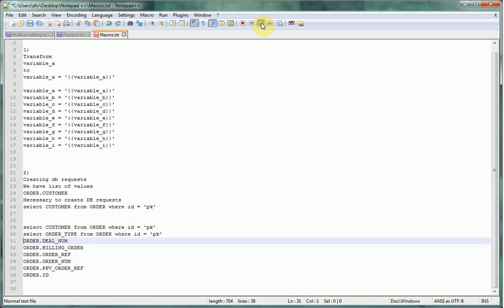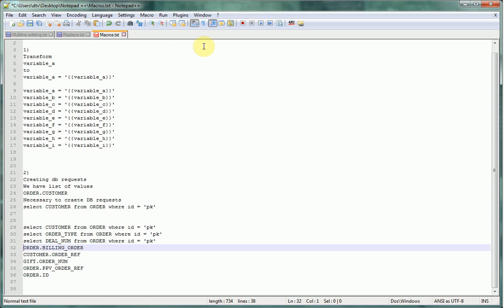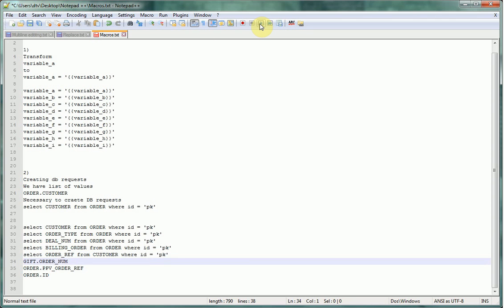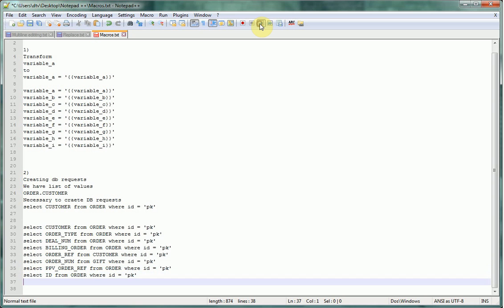After this, we can play and it will change. For example, it could be some other tables: customer table, gift, or anything like this. So we are moving back to the beginning of the line. Play, and we have the modification.